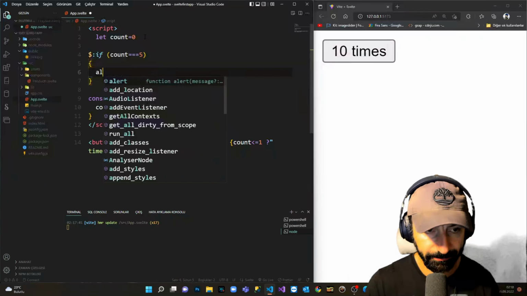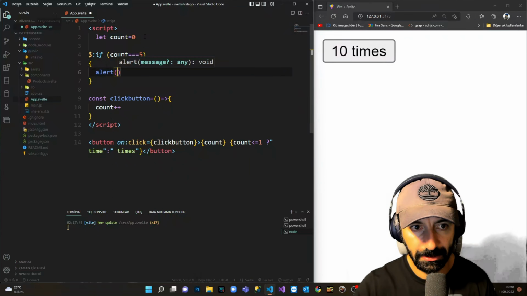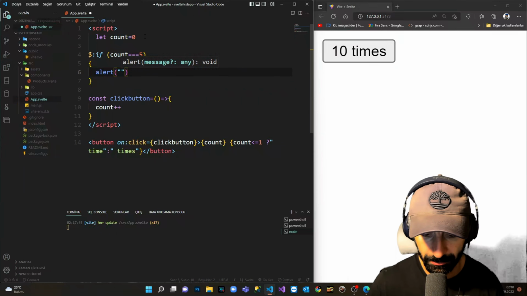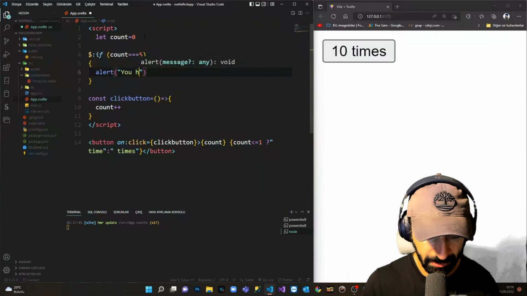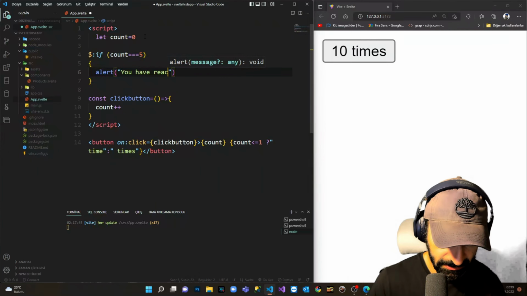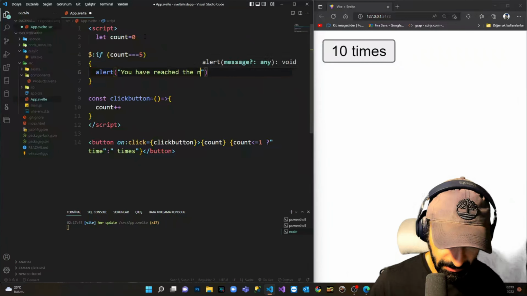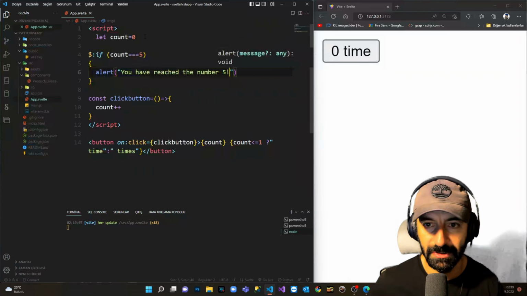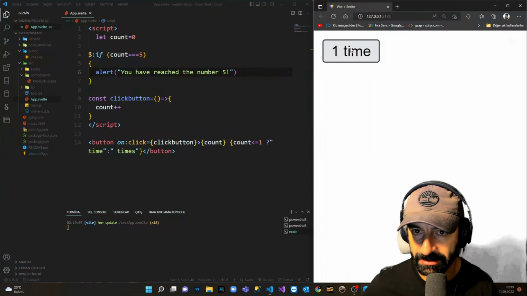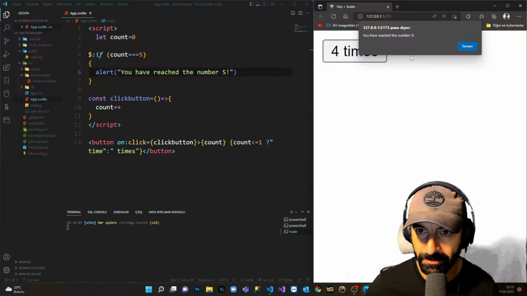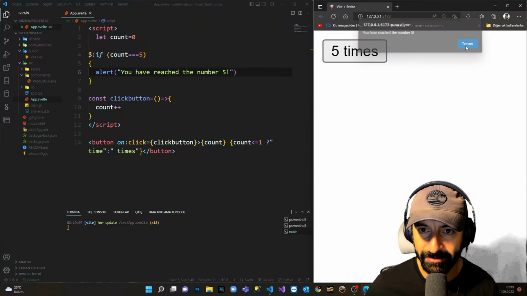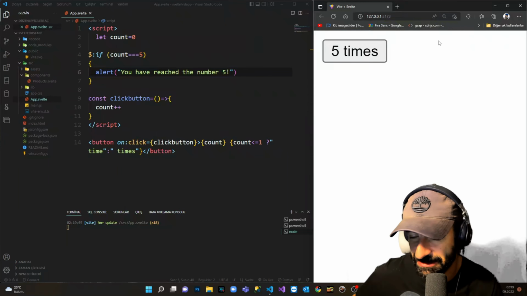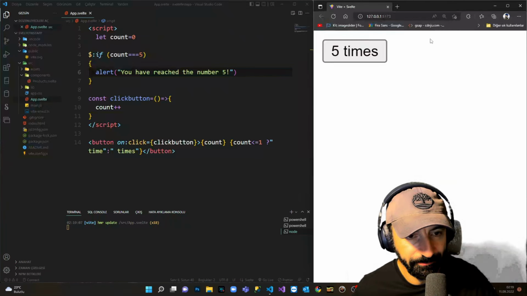Make an alert and say you have reached the number 5. Okay, easy. Let's try it. 1, 2, 3, 4. Oops, you reached number 5, and here we reflect the number 5 inside our button.